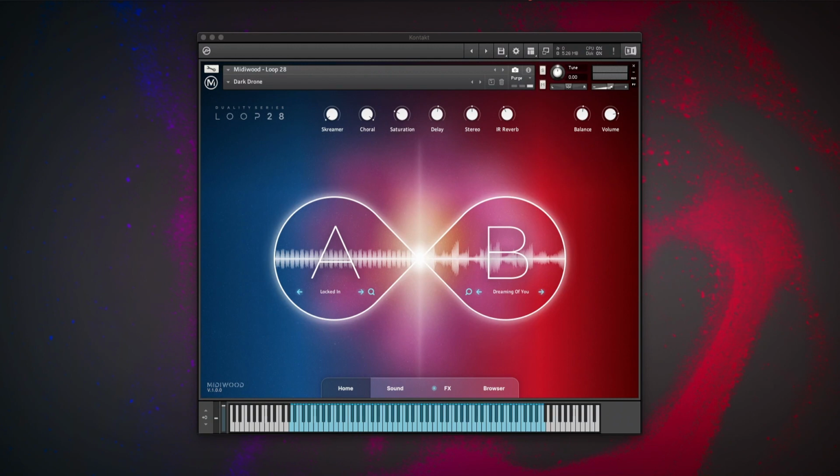The idea behind Loop 28 and the Duality series is this idea of holding two opposing ideas or thoughts in the same space at the same time. It's an interesting space to coexist in as a human, and it's a fascinating place sonically.